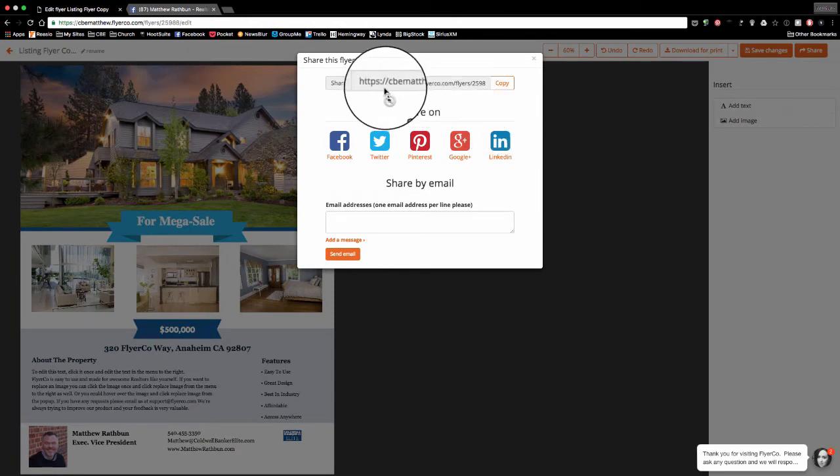You'll see up here at the top there's a URL for this flyer. And by the way, I would suggest you email the flyer to your sellers and say, please distribute this to all your friends and family and everybody you know who may be interested in buying your home. But I don't need that link right now.